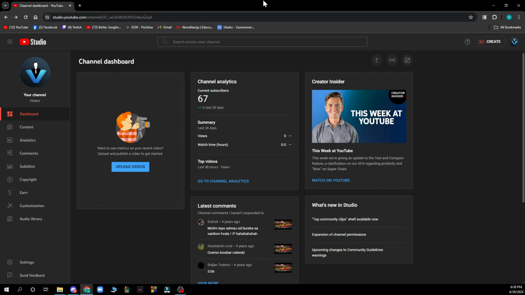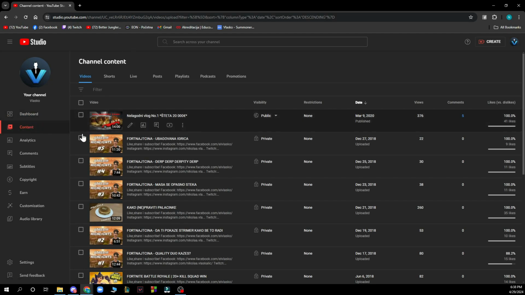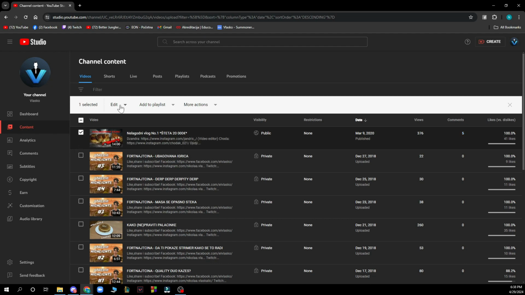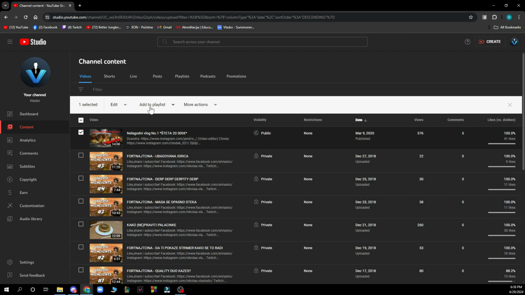Now let's see how you can actually create and edit a playlist in YouTube Studio. To do so, you need to go to the menu on the left side and click on content. Then select the video you want to add to the playlist. You can select them like this. Then click on edit. And here you can see that you can add to playlist by clicking on this button here.